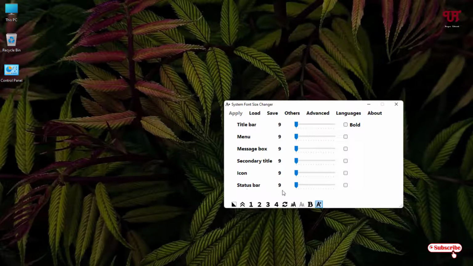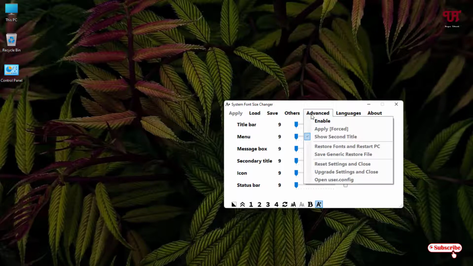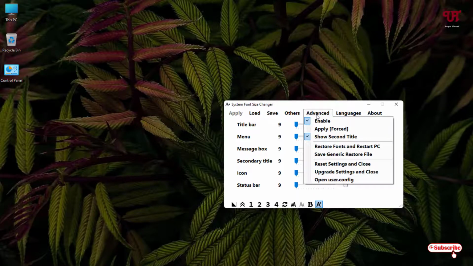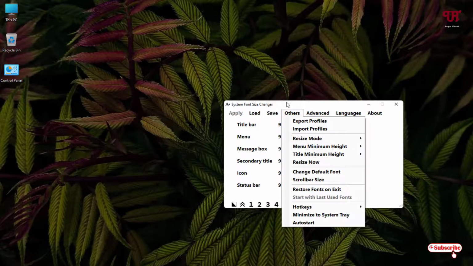And there are two more methods. The second method you can do is go to Advanced and enable the option Restore fonts and restart PC. Once you click on it, it will ask you to restart, and after restarting your PC it will restore back to the default font style. And the last method, you can go to the other tab and you can see here the option Restore fonts on exit.